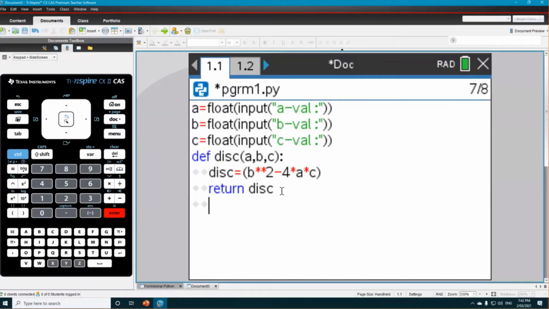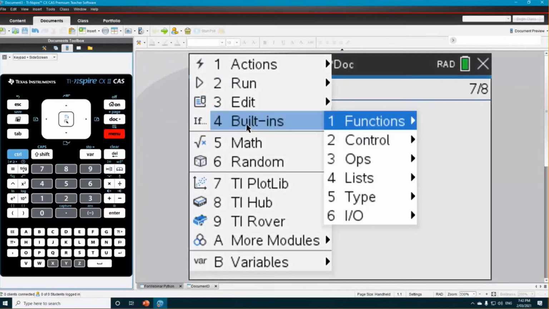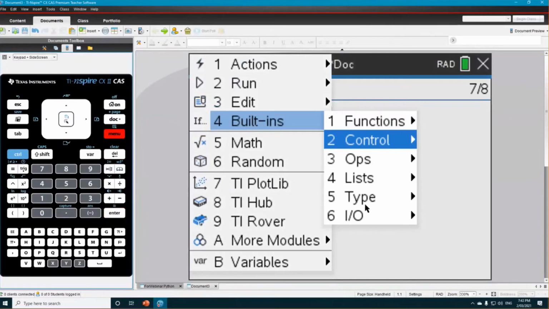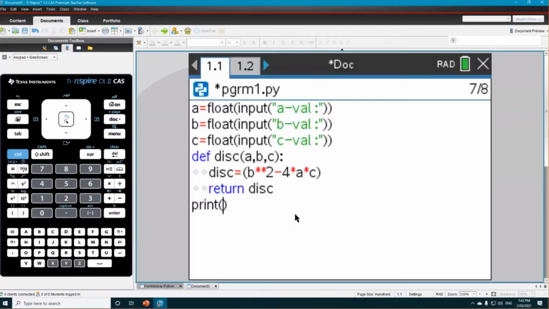Okay. So I need to get out of the define. So now I need to tab back. So I could use the delete and go back, but otherwise I could use the indent option there. And let's go and use the menu, and I want to print and see what is the discriminant. So do you remember how to get to the print? Built-ins and input and output, that's there, and finally print. Okay. Now I can add text over there.